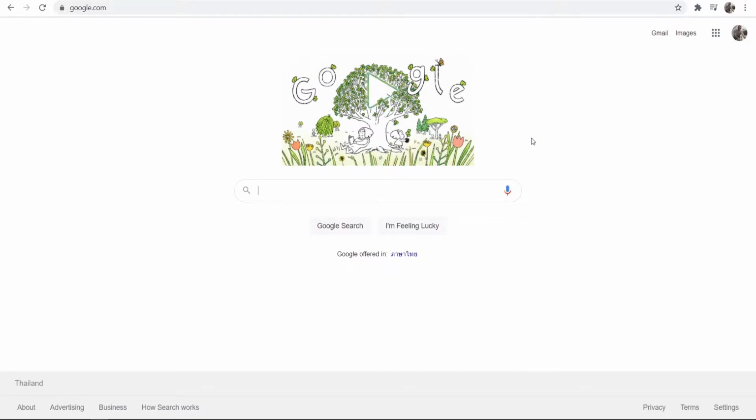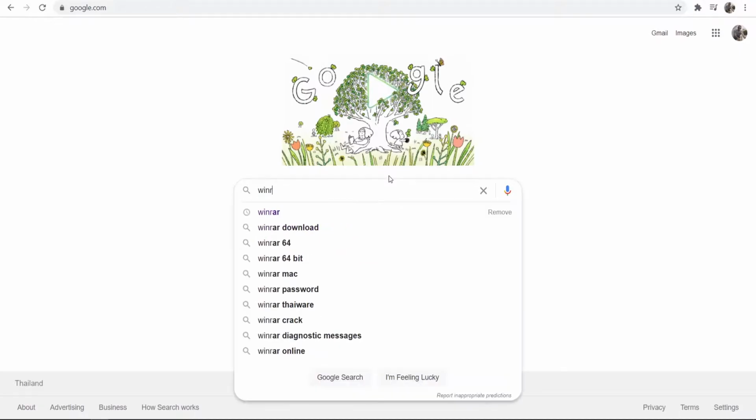In this video, I'm going to show you how you can download and install WinRAR on Windows 10, so let's jump into it. So what you need to do, you need to open up a web browser, go to Google and just do a search for WinRAR.